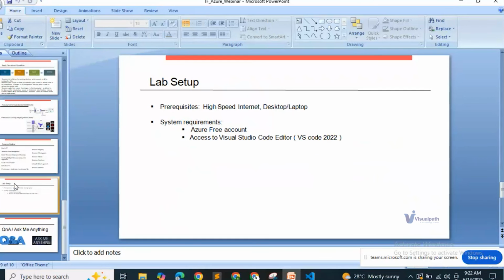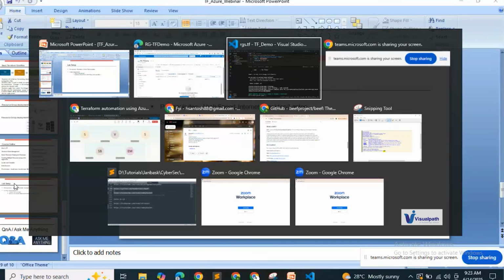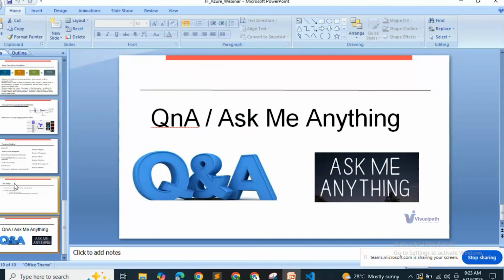And you need an Azure free account. You need access to Visual Studio Code, which is what I'm using to deploy the resources. And that's it. Kind of a simple demonstration. So yeah, question and answer time. Ask me anything.